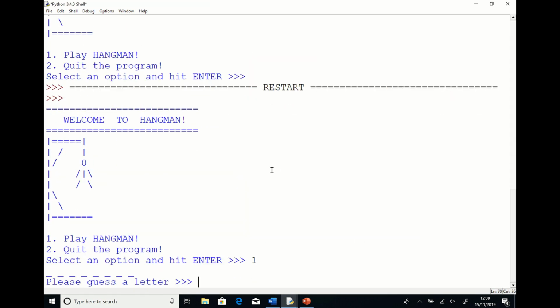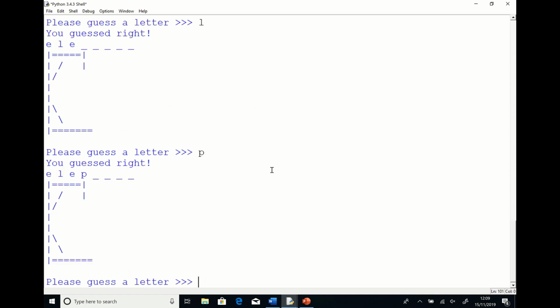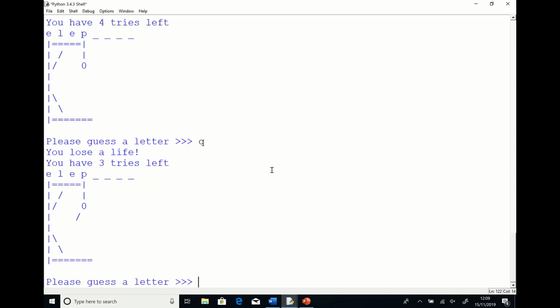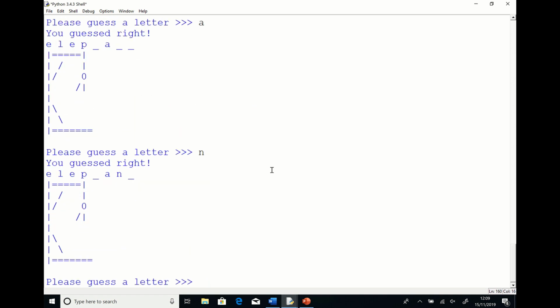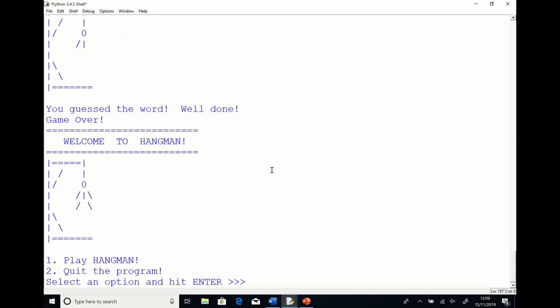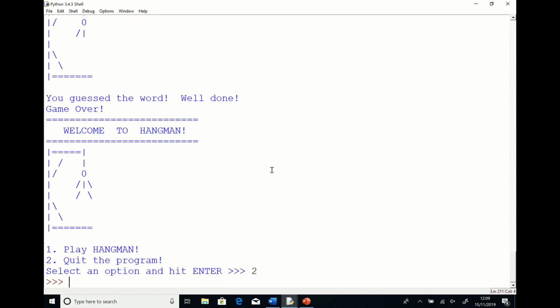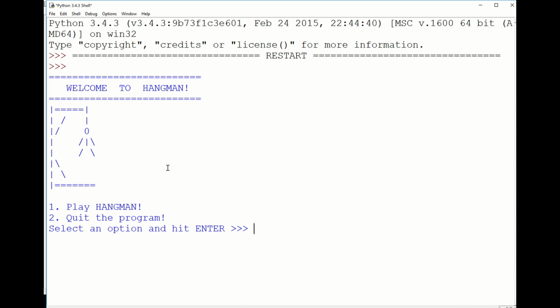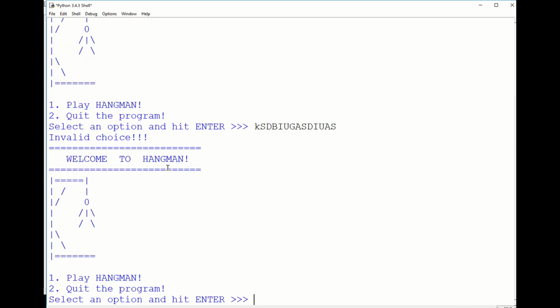As you can now see, selecting option 1 allows me to play the game as normal and already demonstrated, and option 2 exits the program. If I try and input anything that's not 1 or 2, it will give me an error message and take me back to the menu.